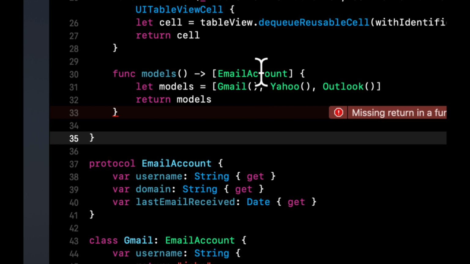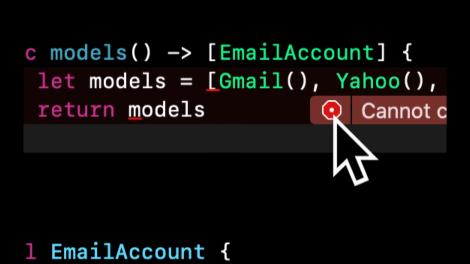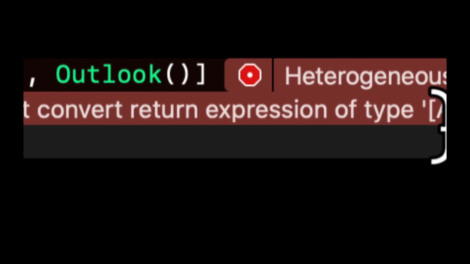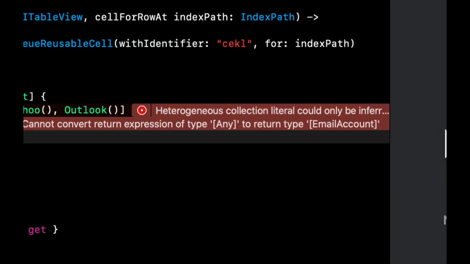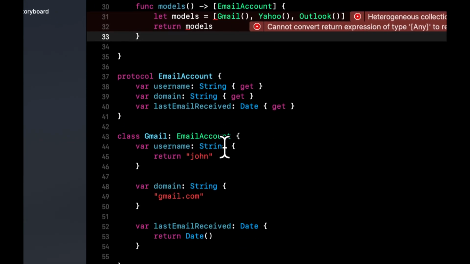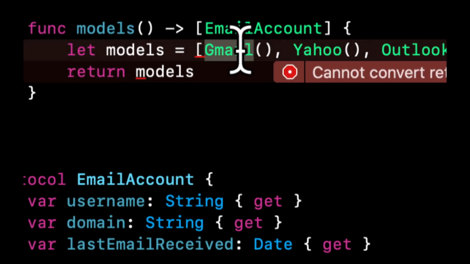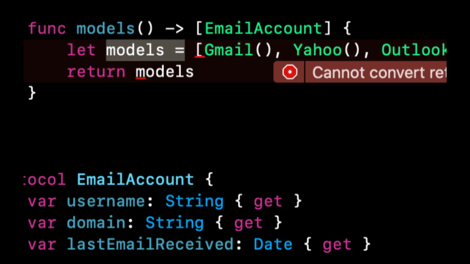So notice this array is an array of these other classes. And this is complaining because cannot convert expression of type any to return type email account. So let's see what's going on. So we are creating this models array. Let's just do this.